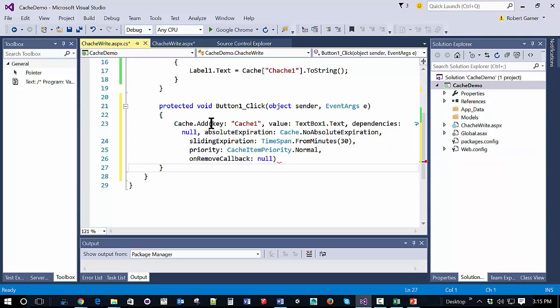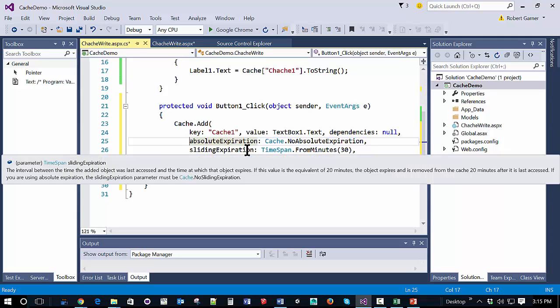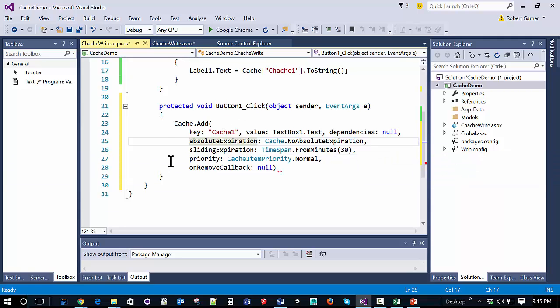So you can see here, there's a lot of parameters that we can set when we put something onto the cache. We can set its absolute expiration, its sliding expiration. So this will keep getting bumped up 30 minutes. We can set its priority, and we can actually pass in a delegate or a method to call back when it gets removed. So a lot more things we can control with the cache than with the application state.